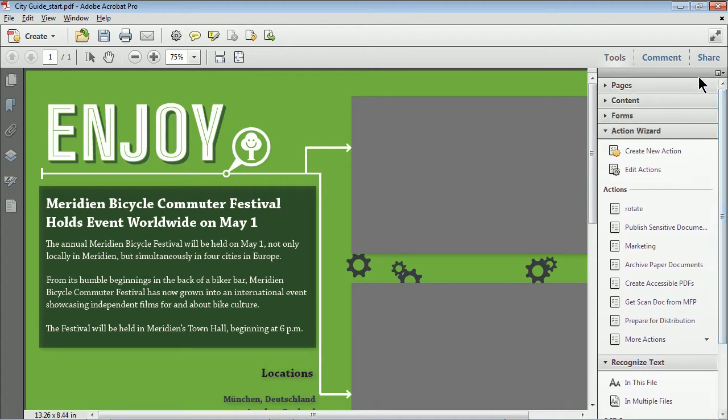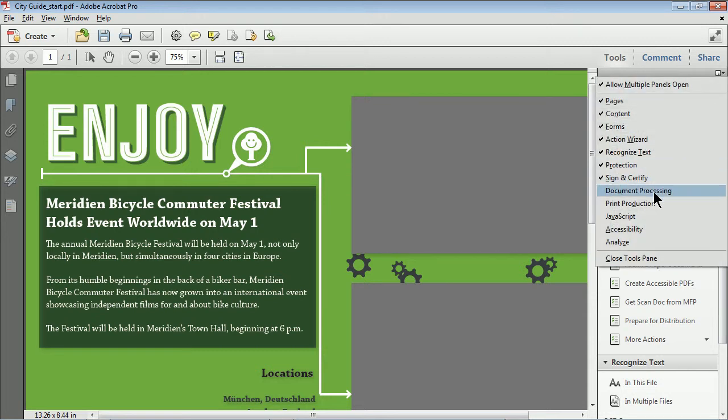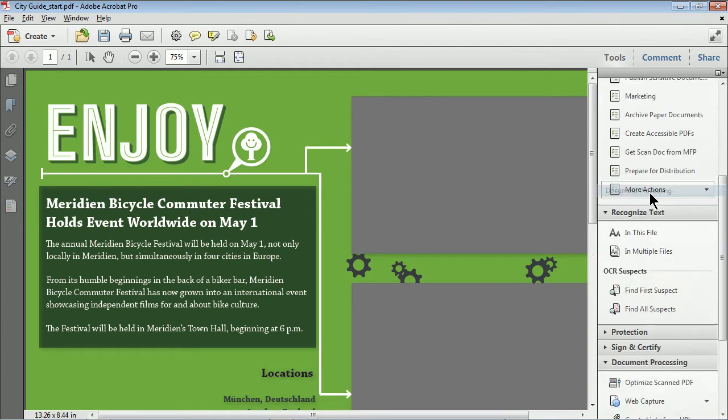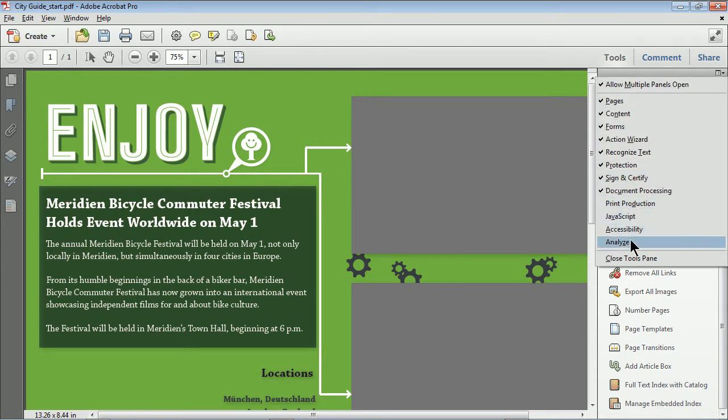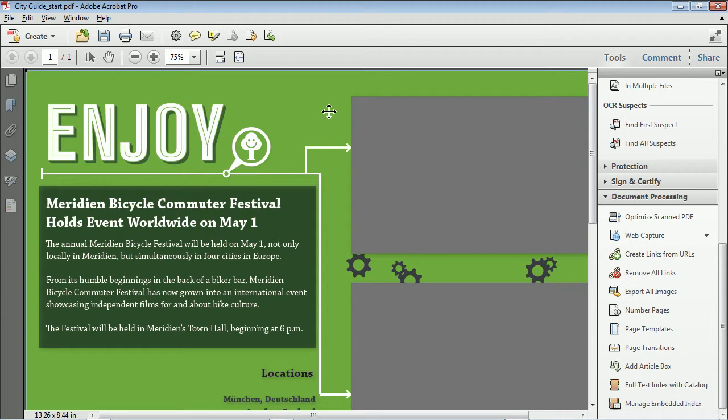And if you're looking for other panels that you may not be able to find, you'll find them right up here in the corner. Things like document processing. This is the one I love, to be able to save images, do things like that. Or if you're looking for print production tools, things like that, sitting right under here. So, like I said, quick tip, working with the task panes over there on the right in Acrobat 10.